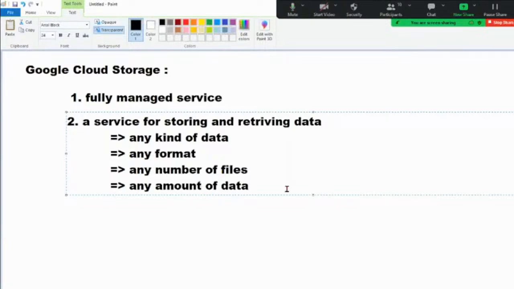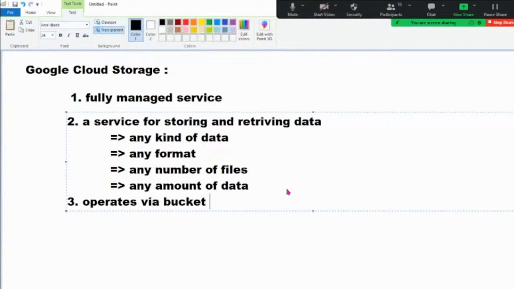And one more thing. How does Google Cloud Storage operate? Okay, sir, it is fully managed, that is fine, and the purpose of the service is also fine, but how does it operate? It operates via buckets and files. Sir, some people do not know what a bucket is. I want you to understand this terminology now.